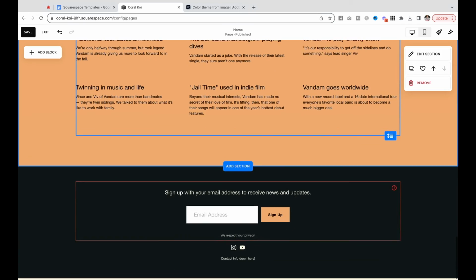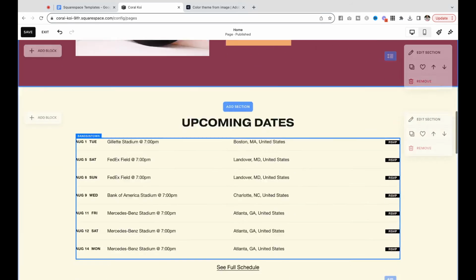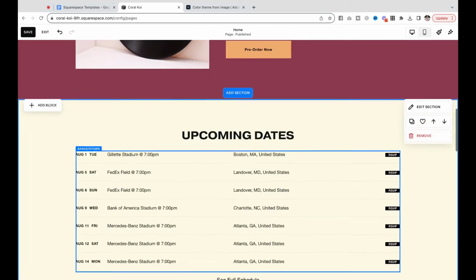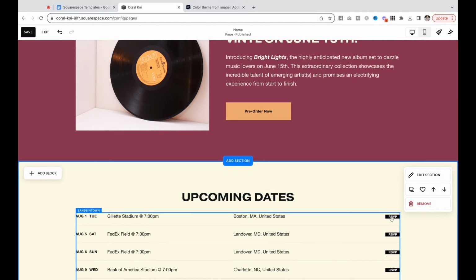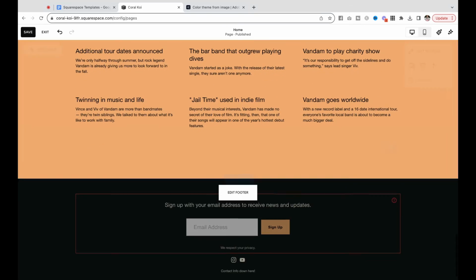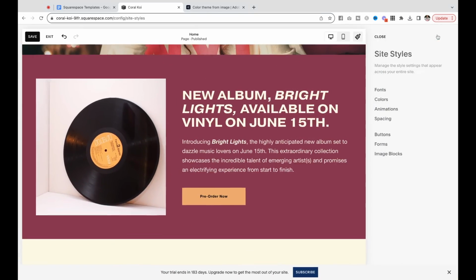There's one thing I see that's standing out to me that I like to do. I like to make sure all of the button colors are the same, no matter what color background they're on, as long as they're not blending in. So you can see we've got the orange with black text, and we've got black here, and then we've got another orange and black down here. So I'm going to change them all to be the same, which means going into your site styles, coming into colors.